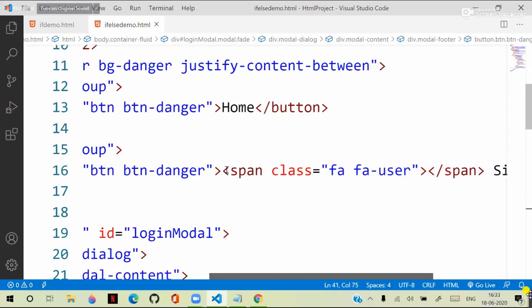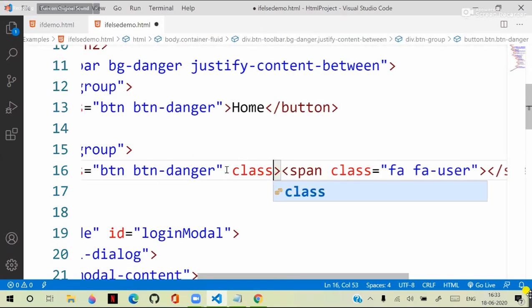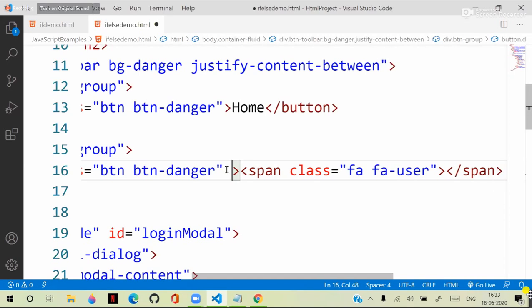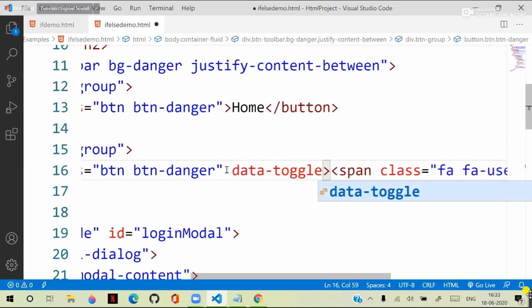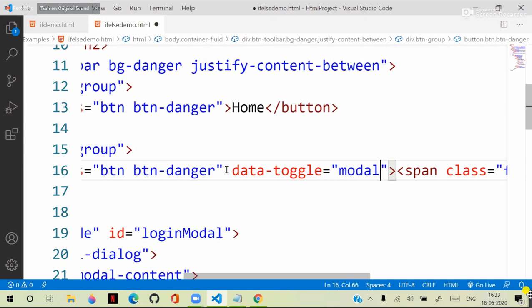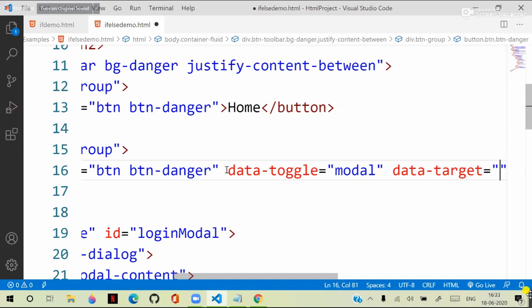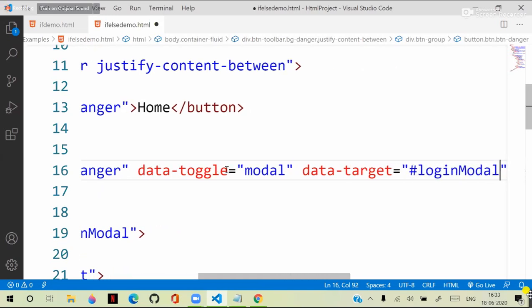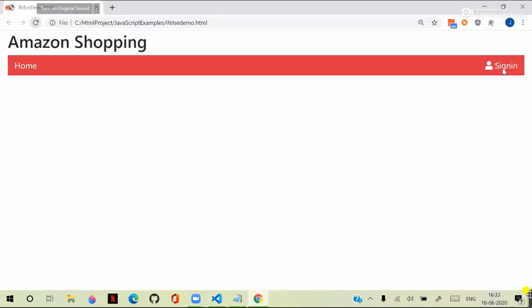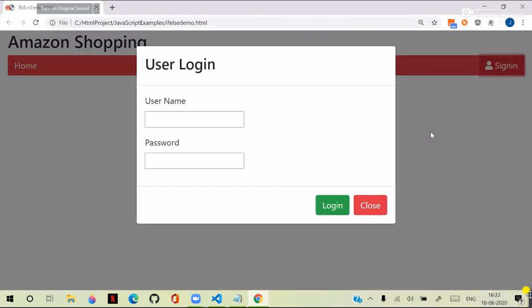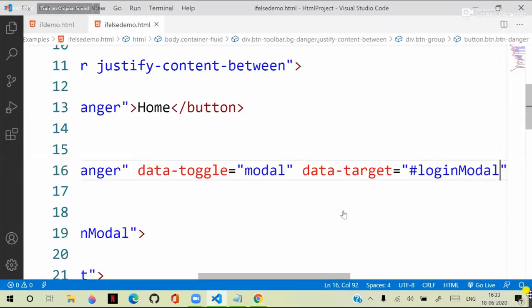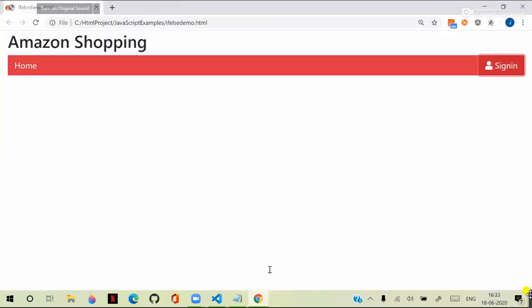That means here we are using, here already class is there, data-toggle. Data-toggle is modal, and data-target is equal to hash login modal. That is the data target. We are configuring that. So in the sign in, a login will come like this. When I click sign in, user login will come here, and close, then it will close.